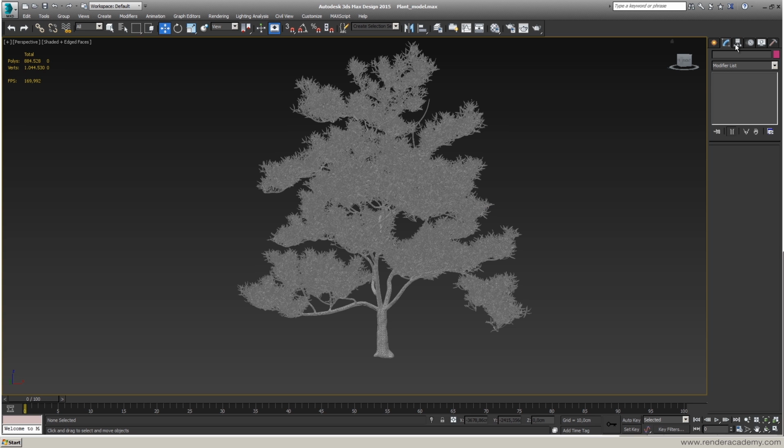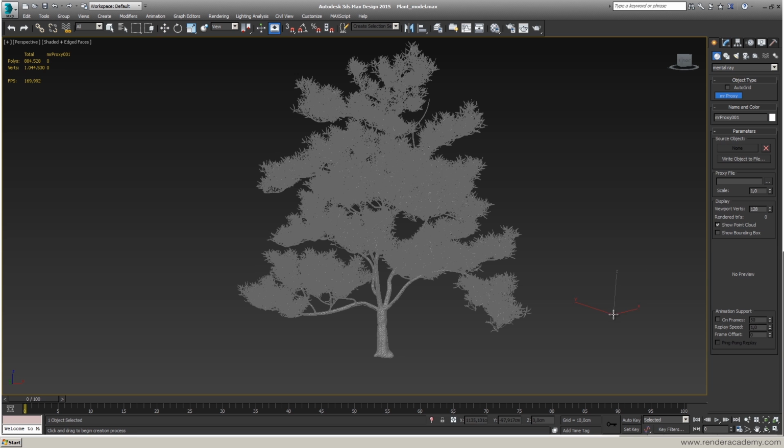Here I can use proxies. According to the renderer that I'm using, I can have different proxies. If you are using V-Ray, you can use V-Ray proxies. And if you are using Mental Ray, you can use Mental Ray proxies. In this lesson, I want to cover the Mental Ray proxy. So I'm going to create the object, and this will be my Mental Ray proxy, whatever name it has.